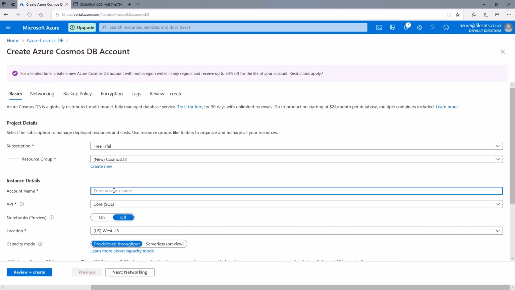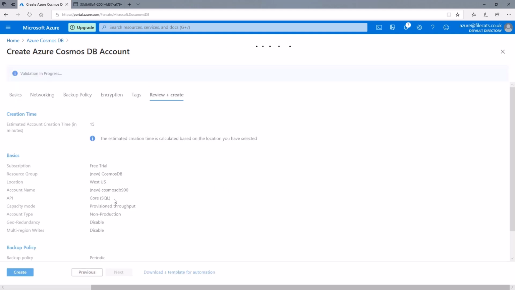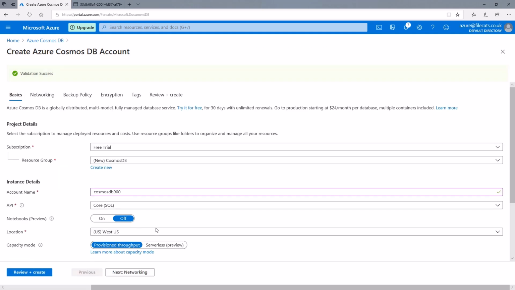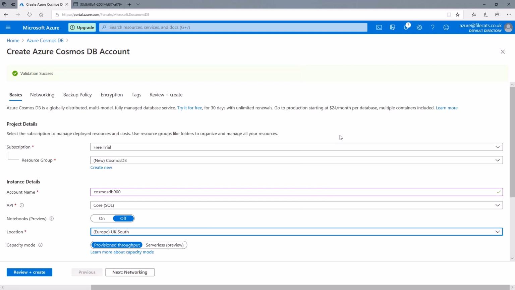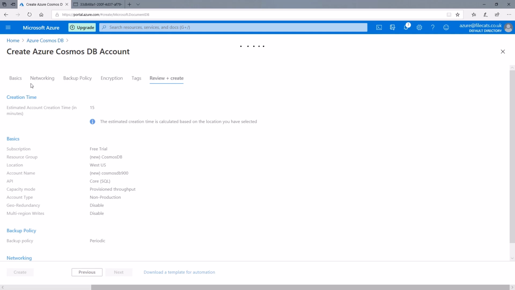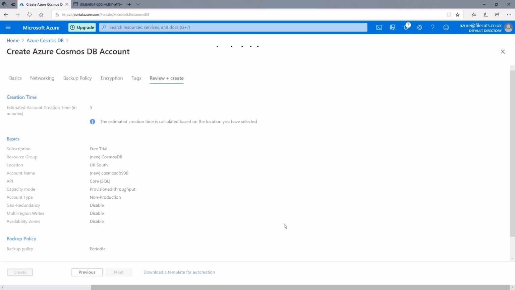So, having chosen everything here, I'm going to choose an account name as well. I'm going to skip over everything else, and I'm going to create this database. You can see, average time 15 minutes. This is in the West US region. If I change it to a different region, for instance UK South, we'll probably find it goes down to about 5 minutes. So we'll quickly create that.